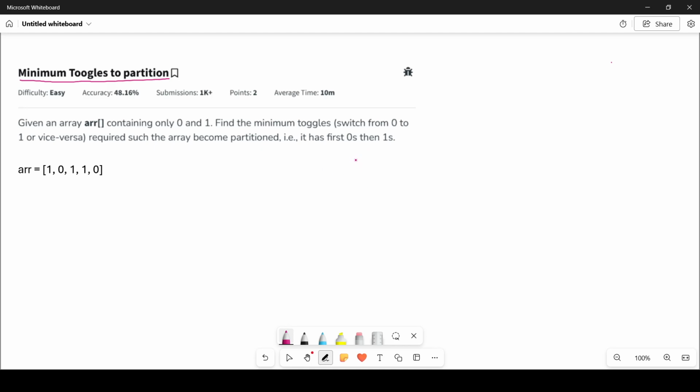It means all zeros should be before all ones. This type of case is not allowed, where this zero is present after a 1. In this case, all zeros should be present before all ones.